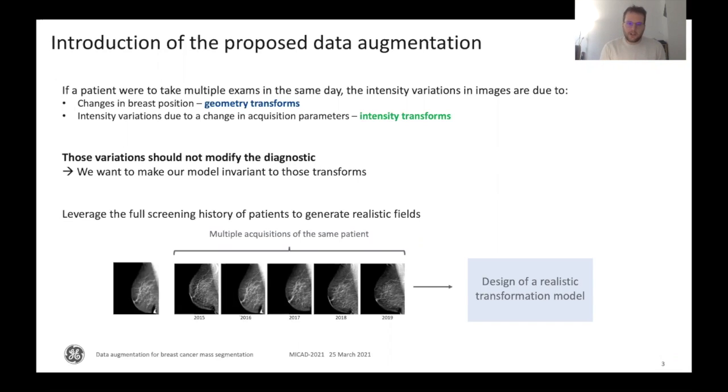Well, if a patient were to take multiple exams in the same day, the variations that we would see on the different images would be composed of geometrical transforms, change in the breast position, and intensity variation, because the acquisition system may be different, because the acquisition parameters may be different. However, all those variations should not affect the final diagnostic. So we want our model to be invariant to all those transforms. But we do not have access to a dataset composed of a patient taking multiple exams.